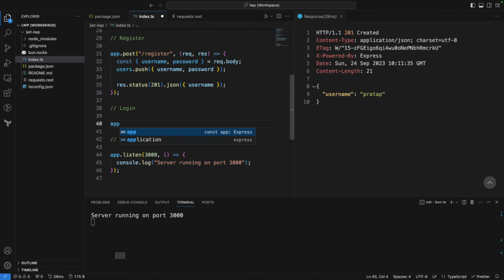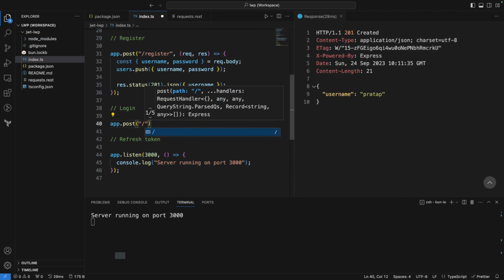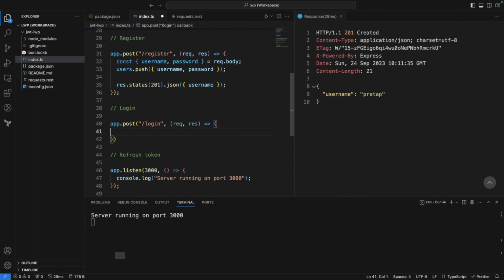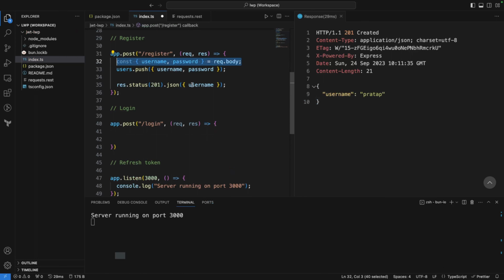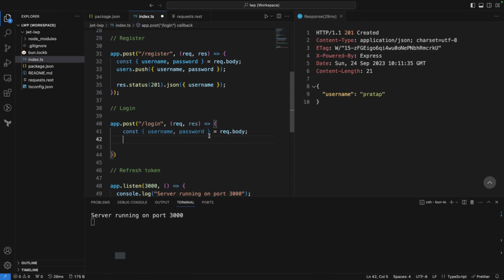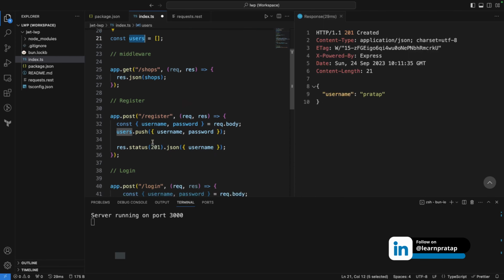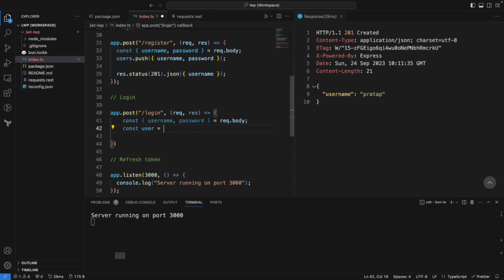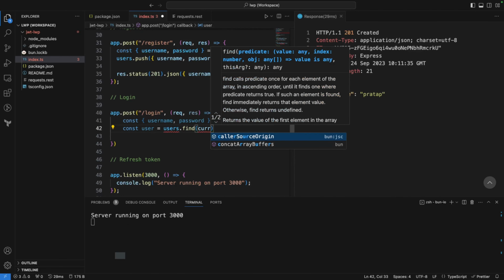The same way, let's create a login endpoint. So we can say app.post. Since we'll be getting a request body from the client, it will be a post method, and then it will be login. And as usual, this will give us a request, a response, and here I'll get the username and a password from the body. Now using this username, I need to find the user from our user list and compare the password, right? So I can say const user equal to users.find, let's say currentUser.